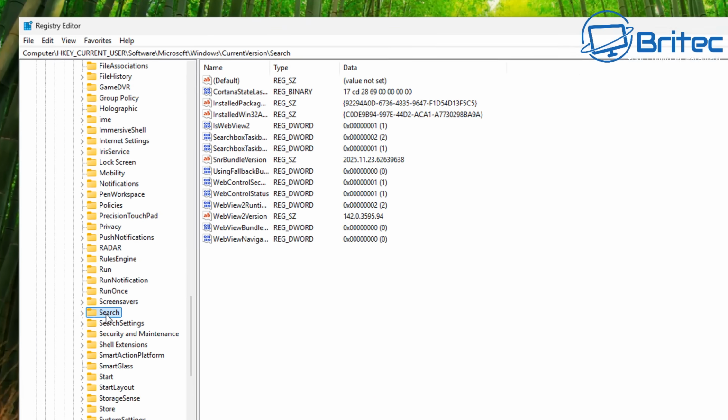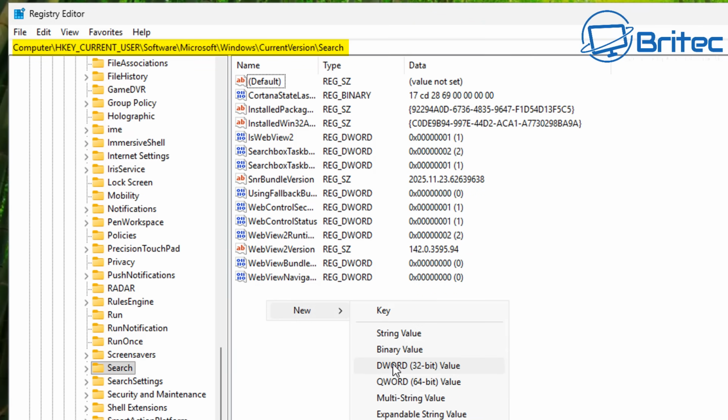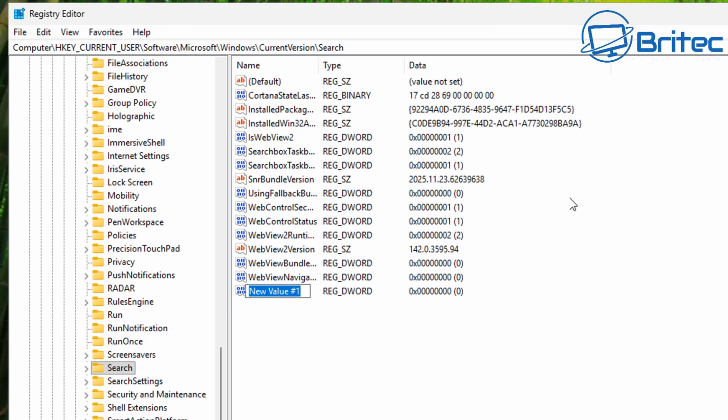because we need to turn off the feature that we don't want to use. And in this case, it's going to be Bing search. So what we need to do is right click, go New, DWORD 32-bit Value. Now we need to give that key a name. So what we're going to do here is call this BingSearchEnabled.